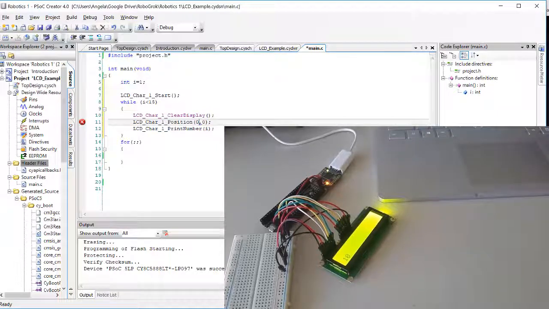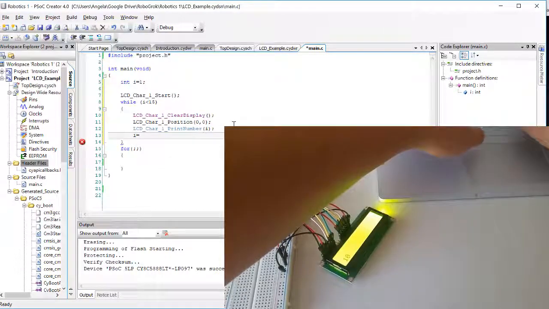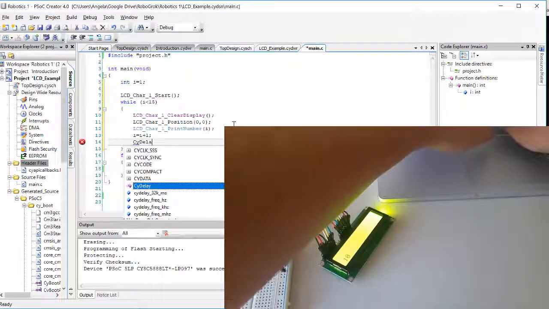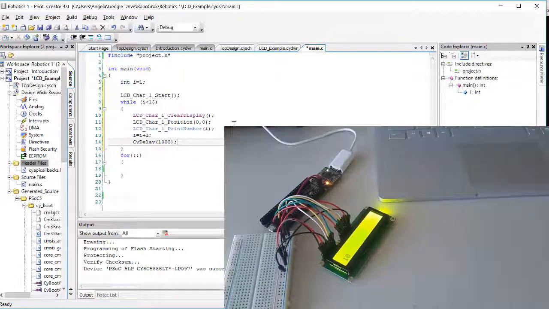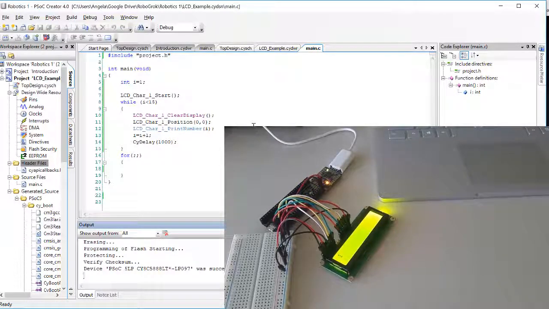I'm going to move this position back to 0, and then every time after we print the number I, I'm going to increment I and then put a little delay. Now, let's watch what happens. We've made a counter.